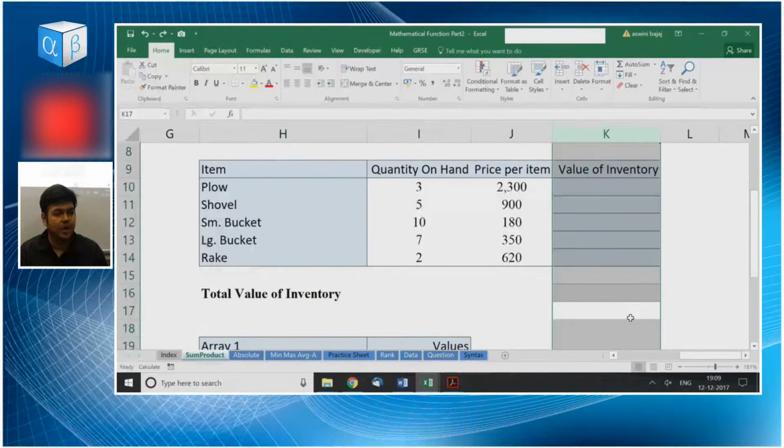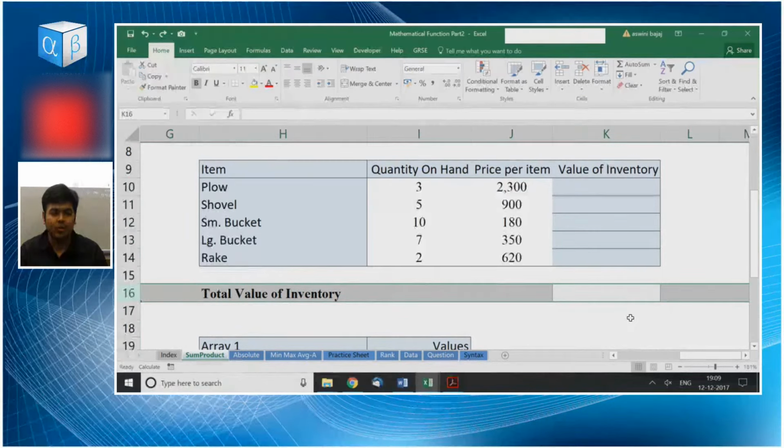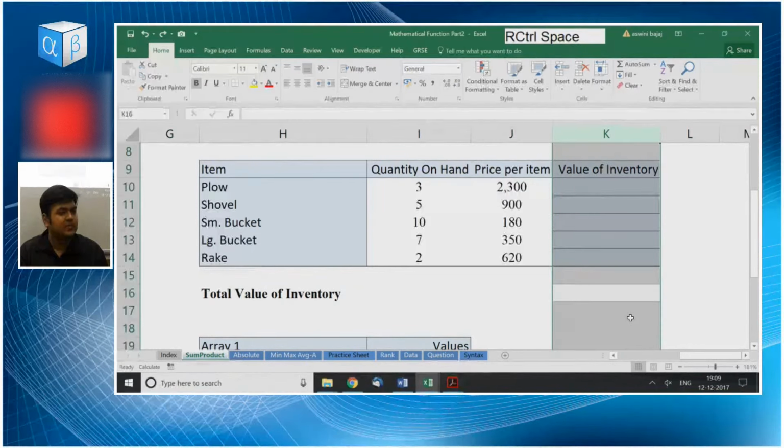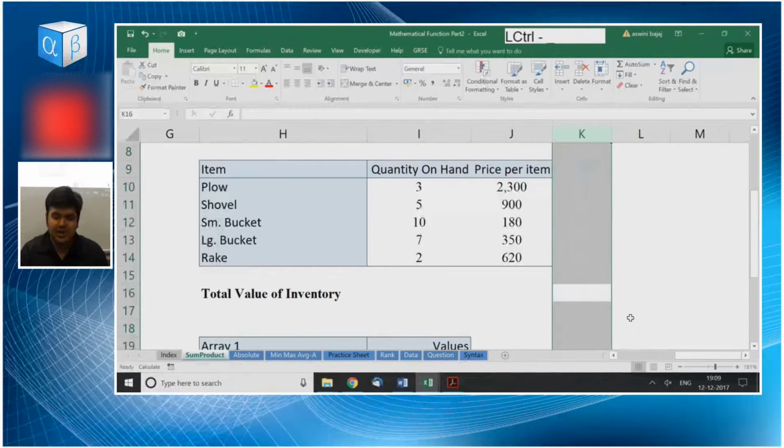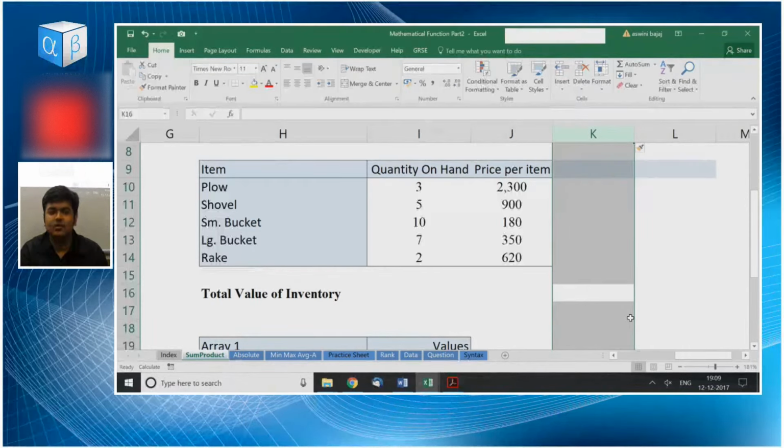Control spacebar selects a column. Shift spacebar selects a row. Control minus is delete. Control plus is add.